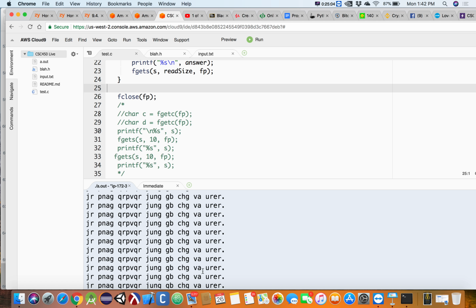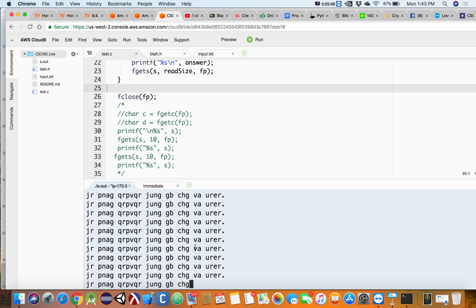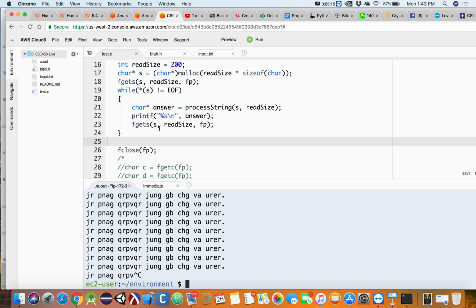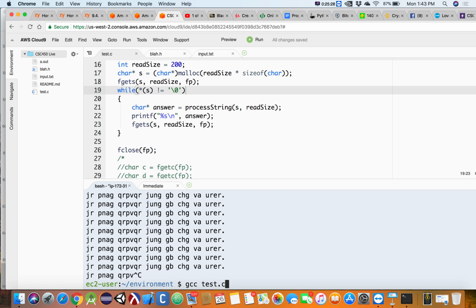All right, so we got some good stuff, but it never was actually equal to end of file. So a nice infinite loop there. So let me change this to say while the value that lives at that is not equal to \0. Well, looks like just as bad.